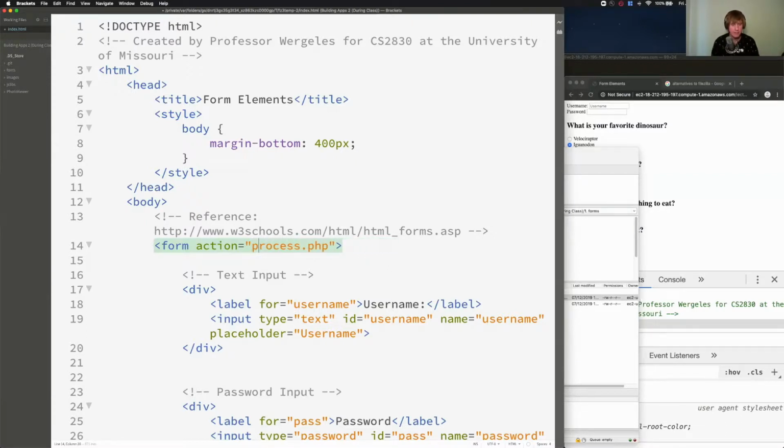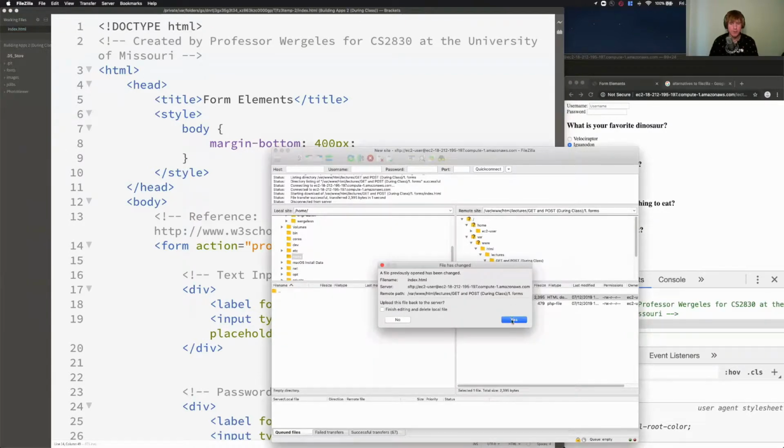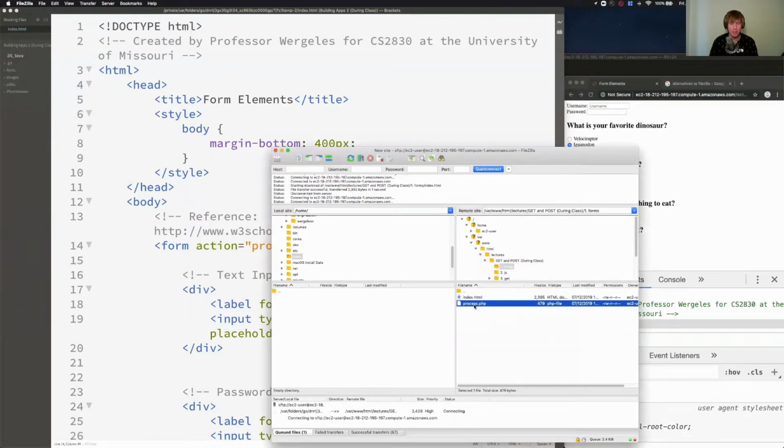In this case, we're going to process.php in the same directory, and the method we're first going to use is get. So I'll do get uppercase or lowercase, and I'm going to send this data using get to process.php. So let's go over to process.php. Make sure you upload this code to the server, and then open up process.php.